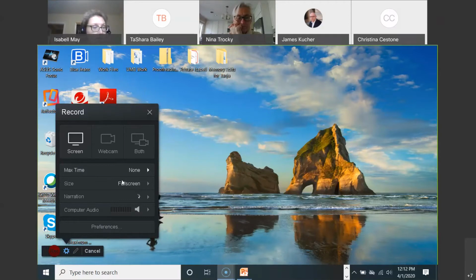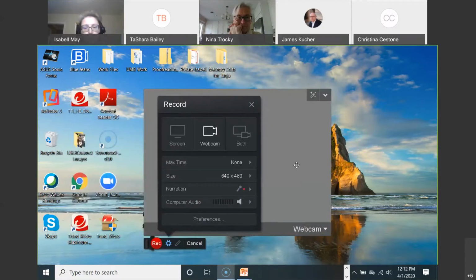So you have that option. There is an option where you can just record the webcam. You don't see anything in the webcam window right here. It's grayed out because WebEx is actively using my webcam. Usually whatever you see me doing in the WebEx window would be here in the webcam window. So just sort of imagine that.